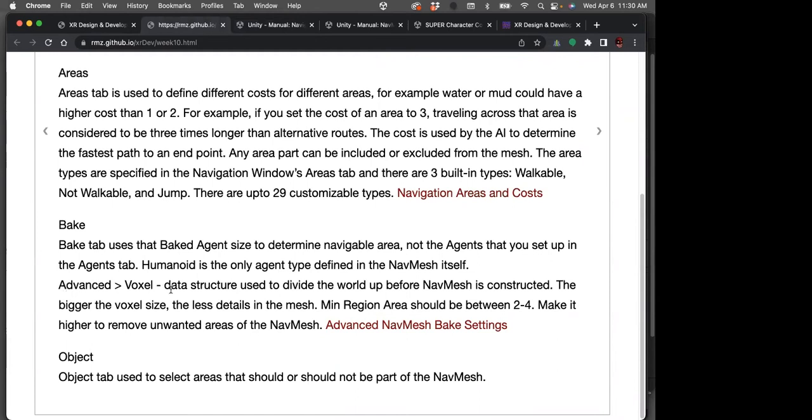There is an advanced voxel data structure used to divide the world up before the Navmesh is constructed. The bigger the voxel size, the less detail in the Navmesh. Minimum region area should be between 2 and 4. Make it higher to remove unwanted areas of the Navmesh. And then the object tab is used to select areas that should or should not be part of the Navmesh.